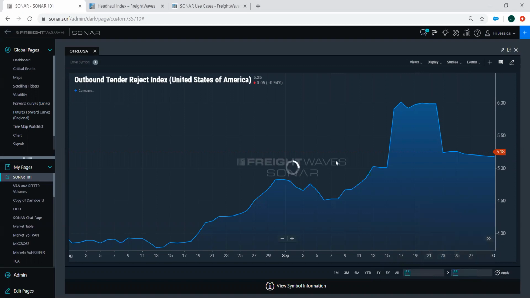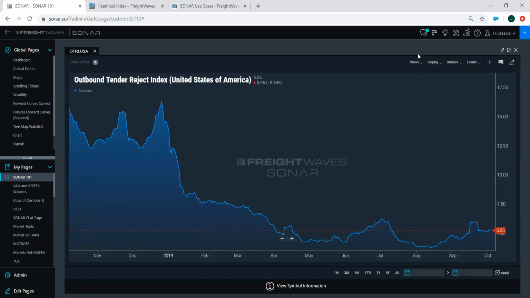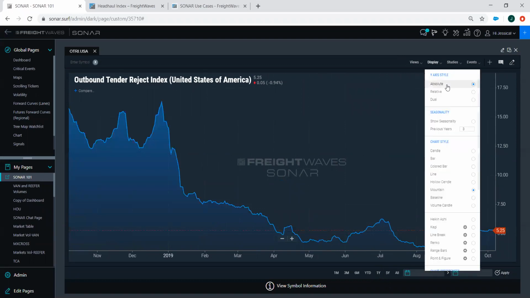There we go. Over here on the top right are the tools that we have. So display, you can view the data sets on different types. Absolute is the absolute number. Relative is the percent change over the given time period that you're looking at. So if you chose 1 month, you're seeing the percent change over that last month. And dual is when you're comparing 2 different indices that do not have the same value.